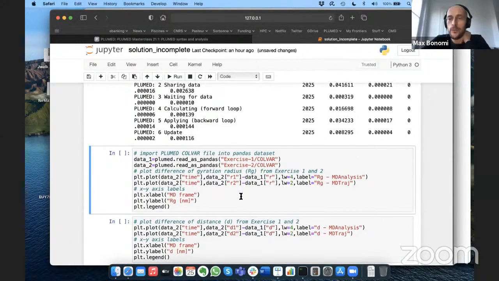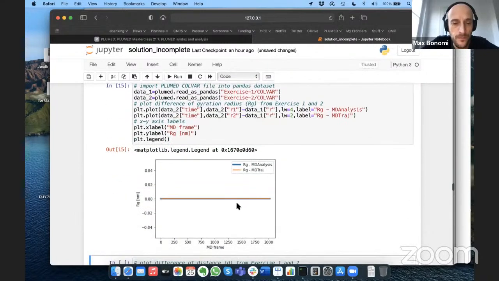So here we import 2 different pandas datasets. One is the previous exercise number 1, and we import in data 1, and this one in data 2. What we plot is the time series of the difference between the radius of gyration calculated by MDAnalysis, or using the atoms selected by MDAnalysis, and the old one, and the same for MDTraj. So this difference should be 0. Now I marked this with a different thickness, so you can see maybe that they are both 0 along the trajectory.